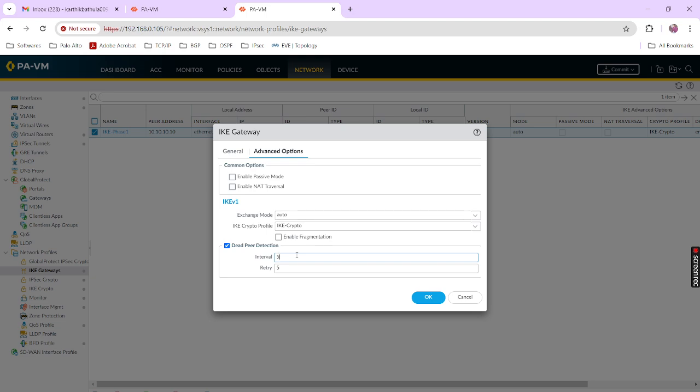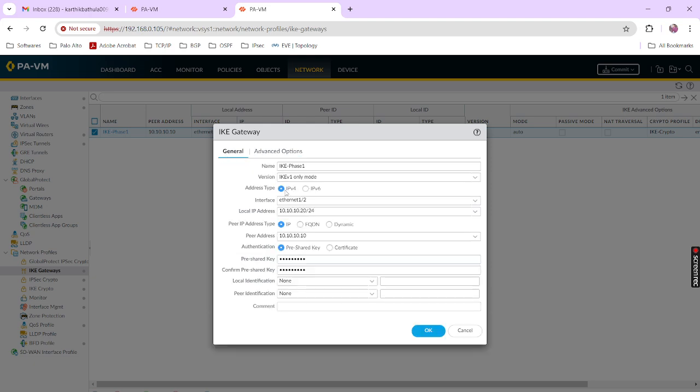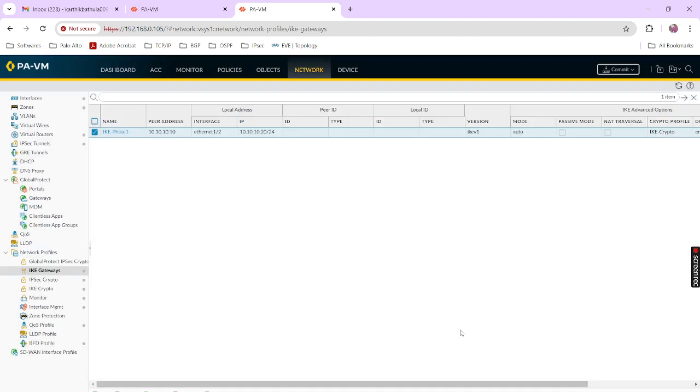Okay, this is about the phase 1 tunnel, and these are the things that we need to configure. Okay, and we are done with phase 1, and we need to configure a phase 2 tunnel. For that we have an option IPsec tunnel here.